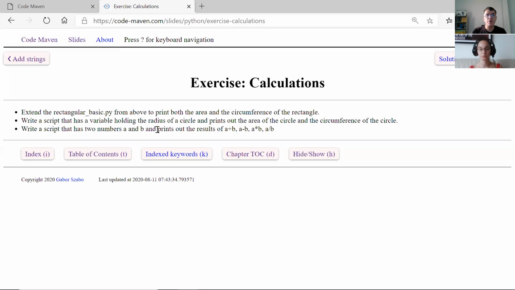And then again, you can also have another script that has 2 numbers, let's say A and B, and then prints out the results of the basic mathematical operations. Okay, so that's it for now. And you can see that the solution is on the next slide, so you can of course later on view the solution, and then we can also maybe discuss the solution in the next video. The next video is discussing the solutions.